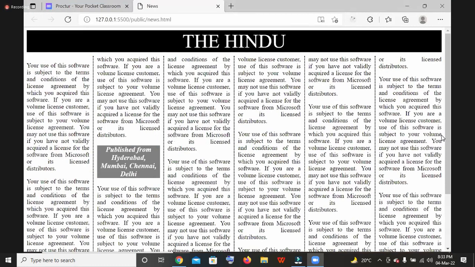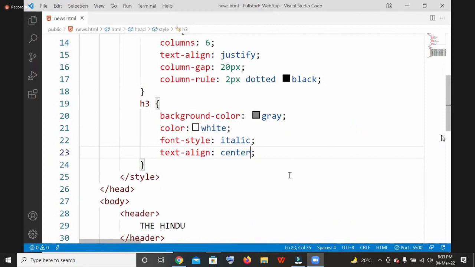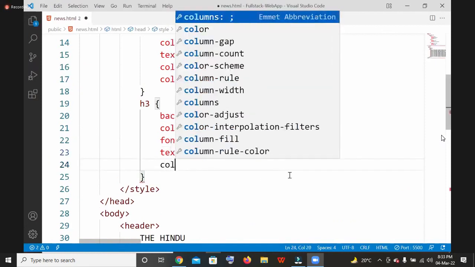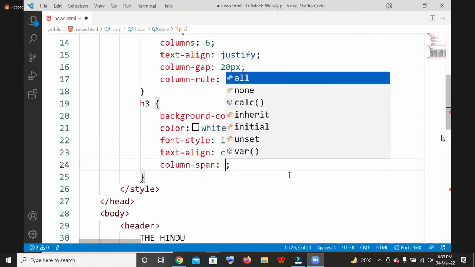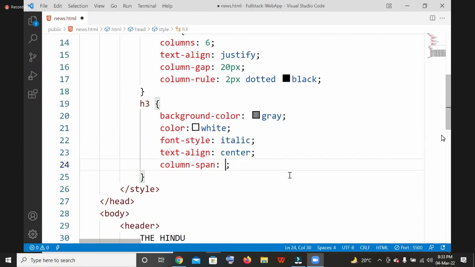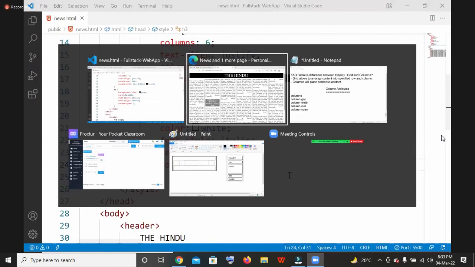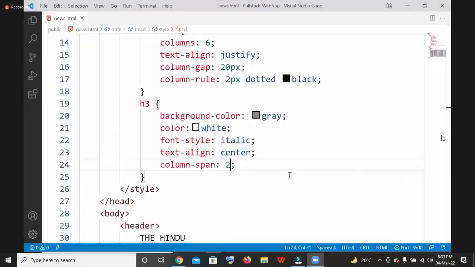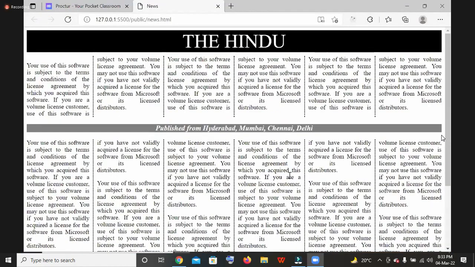But if I want to merge this, actually for this I give column span. And you see column span, suppose I am giving 2 columns or 3 columns number. It is not working. So I gave column span all. So that means it will be merging like this. There will be nothing like 1 to 3, 3 to 1, 1 to 2. It will be merging all.